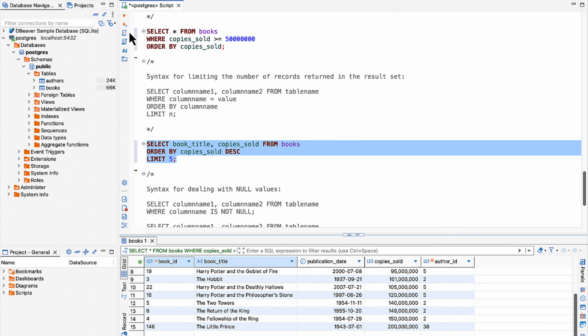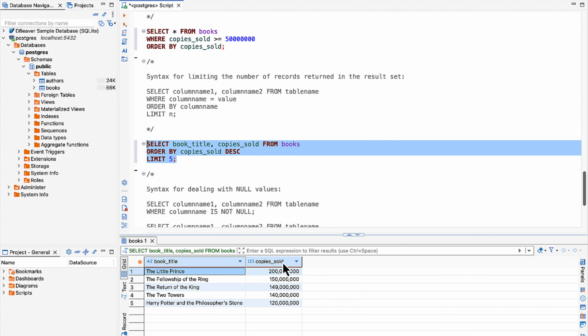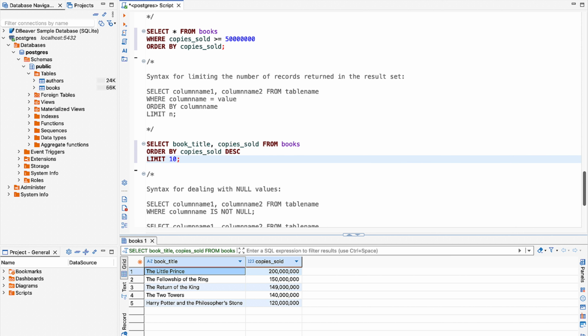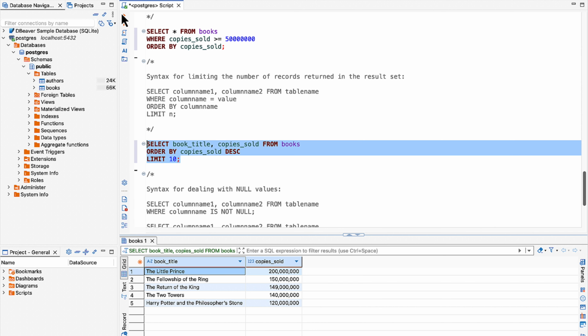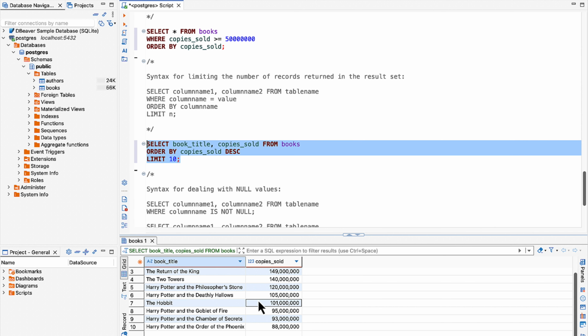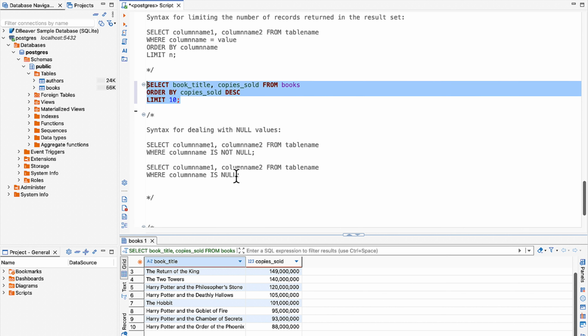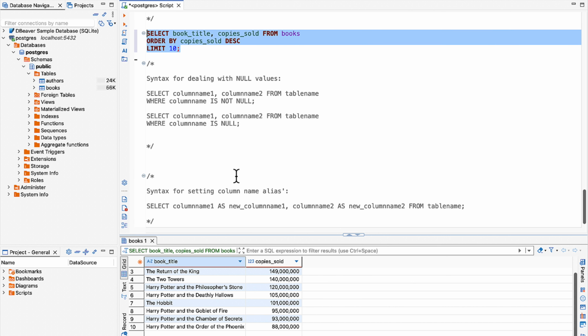And if we run this, you can see it's ordered the books table by copies sold in descending order. It's returned the book title and copies sold columns, but it's only returned the top 5 results. So we have the 5 highest selling books returned in descending order. We can also just change this to 10 or any number that you like, and you can see it's returned 10 results.